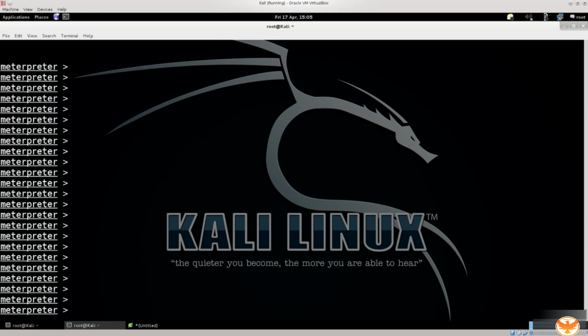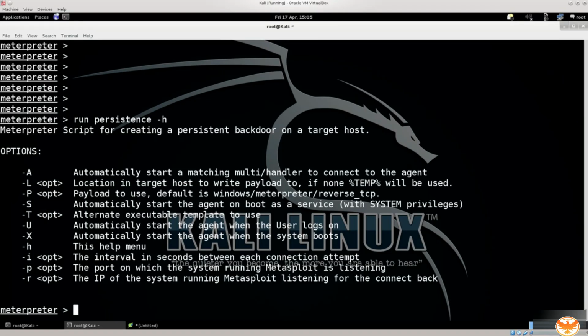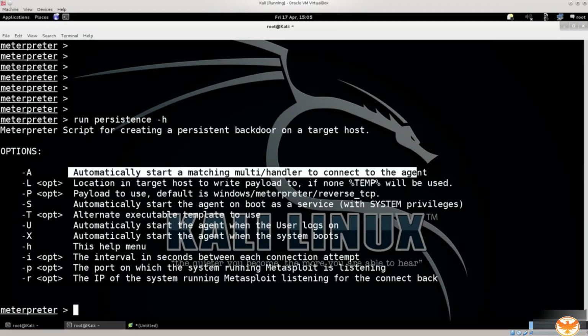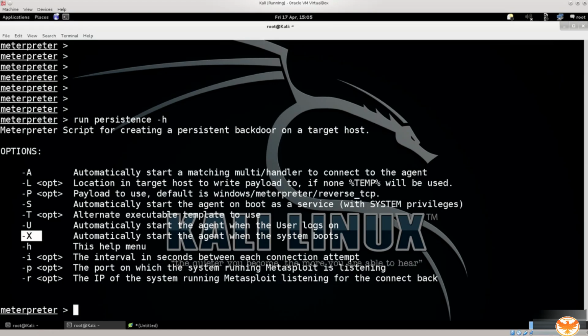So if I just can't clear the screen here, this is annoying beyond belief. Excellent. So what do we need here? We need to type in run persistence -h for the help menu and wait for it. There we go. Now we've got several options here. It says automatically start a matching multi-handler to connect to the agent, location, payload to use, automatically start the agent. There are a lot of things. We want this one: automatically start the agent when the system boots.